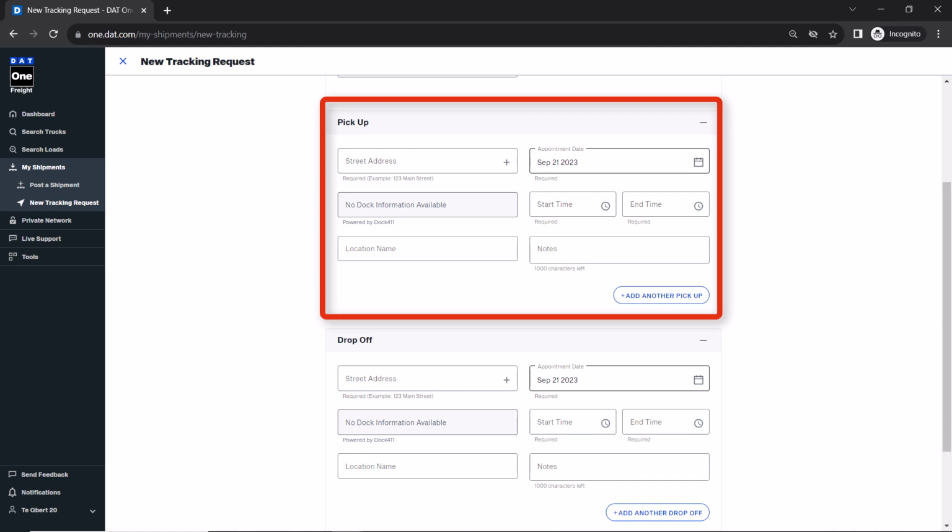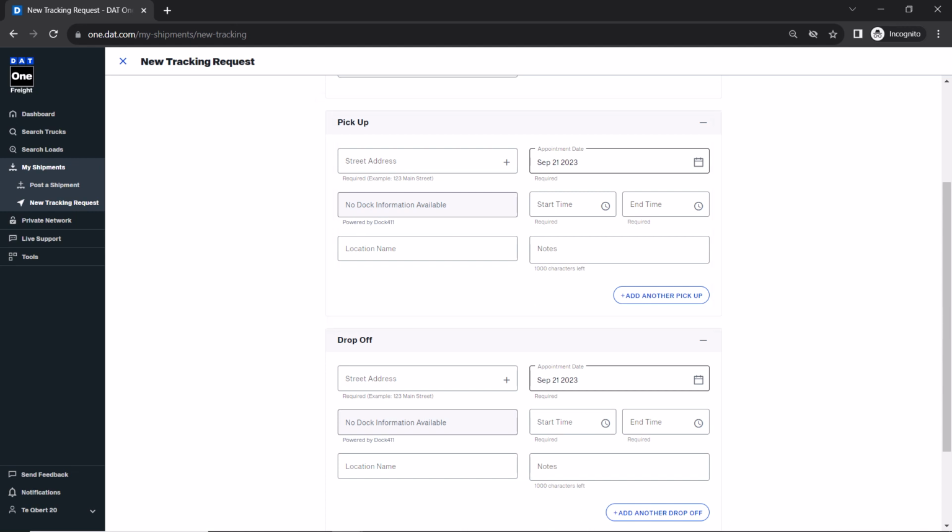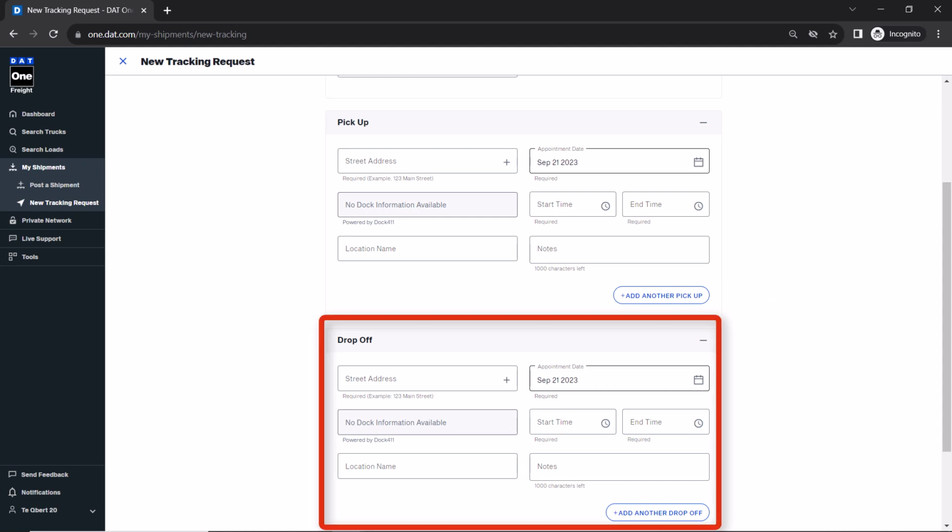Don't forget to select the dock the carrier will have to go to, as this is very useful information for them. You can also leave a note here for the carrier, perhaps instructions on where to go once they arrive. If there is more than one pickup location, click the Add Another Pickup option and complete the details for that location as well. You will then enter your drop-off location details the same way.